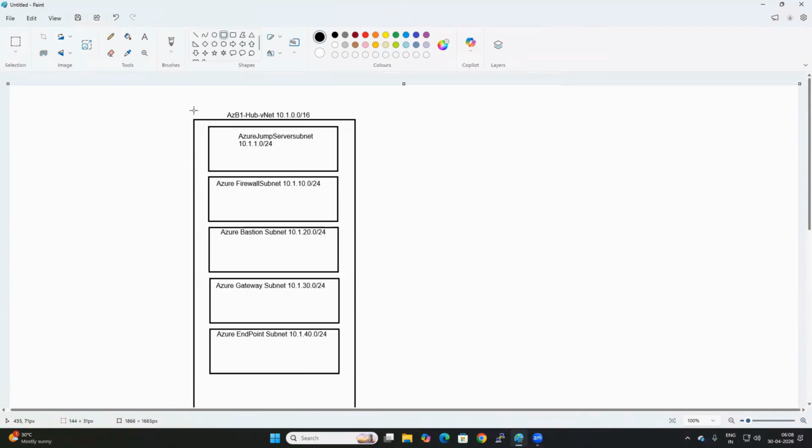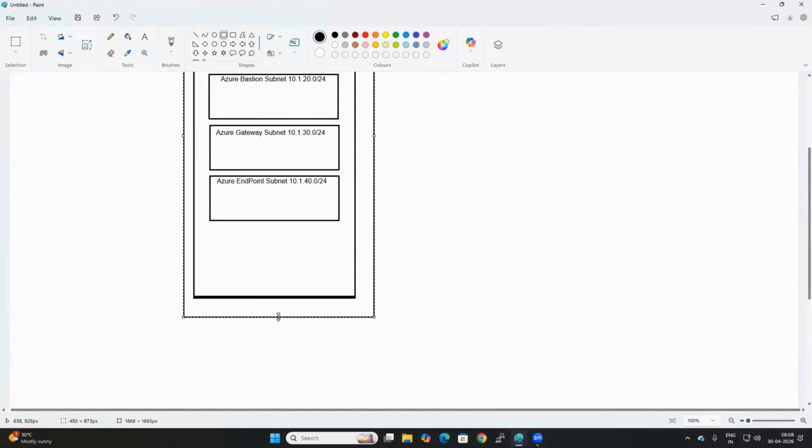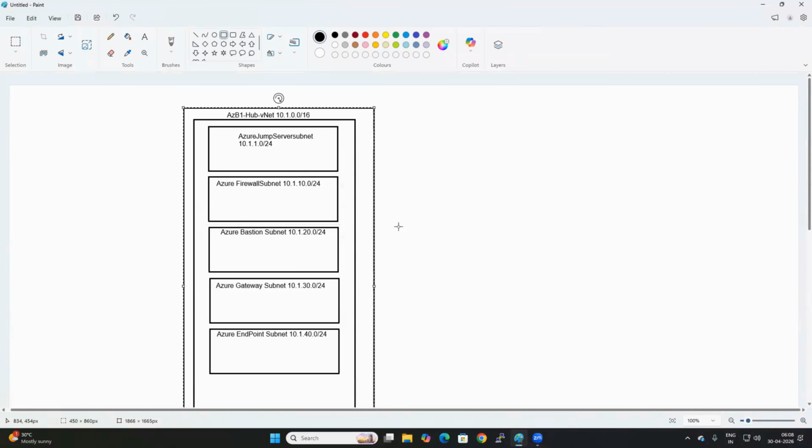This is created inside the hub resource group. Whatever you are seeing, this is created under the hub resource group, Azure B1-hub, which is created in East US.